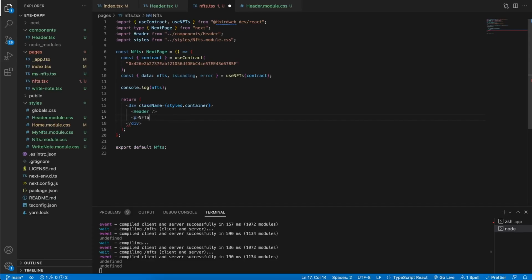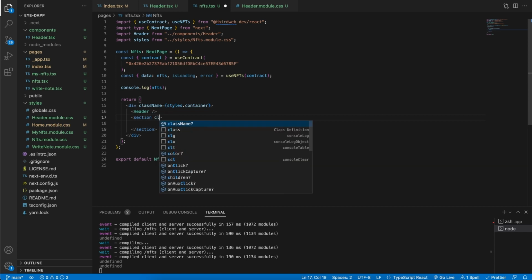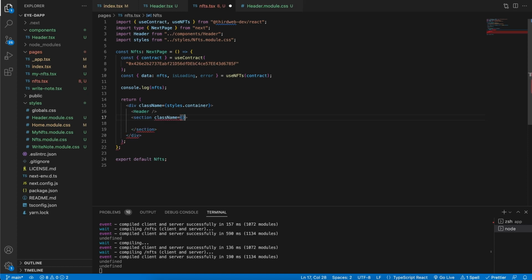Jumping back in the code, what we can do is replace this and give it a section. A section is just a nice way of declaring a section instead of a div. So I'm going to give it the className so we can add some styling to this as well. This is not going to change anything, but this will have styling of info. Then what I want to do is map over these NFTs. So I'm going to give it an expression to say nfts.map.